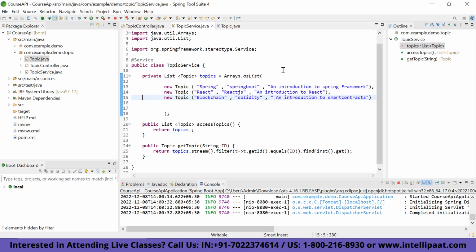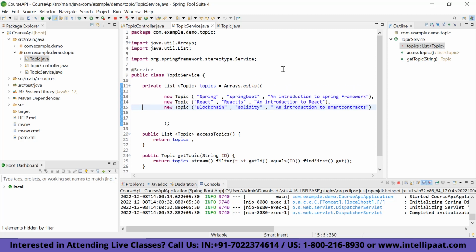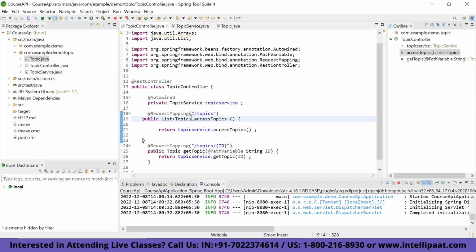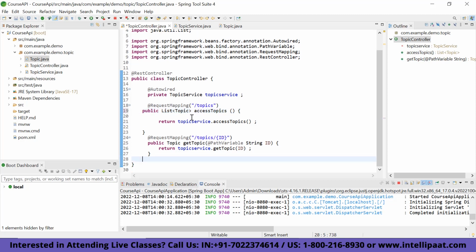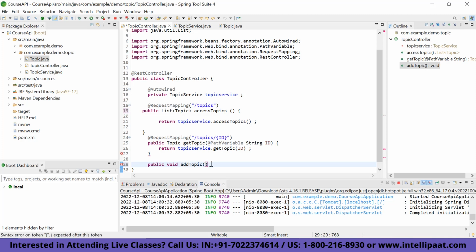Now let's move on to the next part. Now as you can see, we have only implemented get topics, only GET verbs we have used till now. Now I want to add something more. I want you to create a topic of your own and add it to our list. So now let's build a new method all over here. Let's name it public void addTopic, and this method is going to add a new topic to the list.